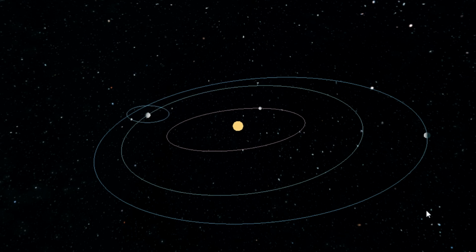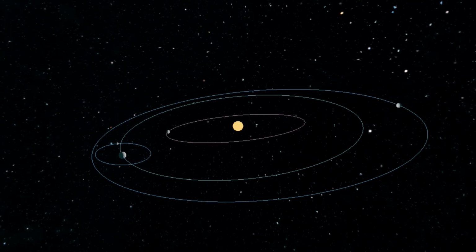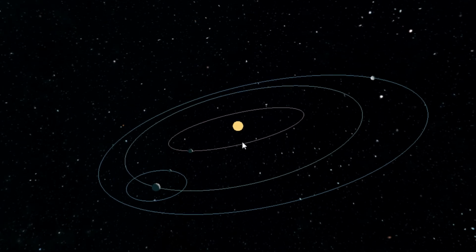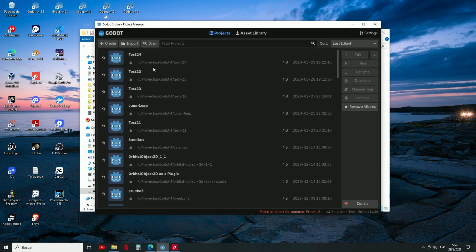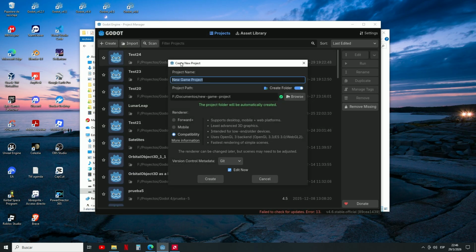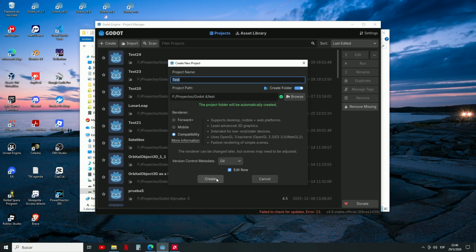Hello people, in this video, we'll see how to use the Orbital Tools add-on and its OrbitalObject3D node. Once downloaded, extract the file and you'll have two folders: Orbital Tools and Environment and Camera. The first is the add-on, and the second is an extra folder for testing.